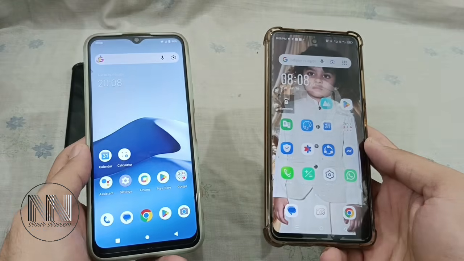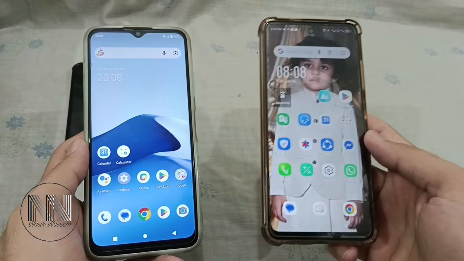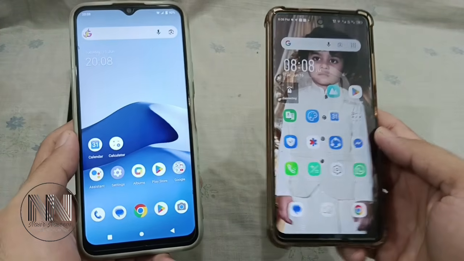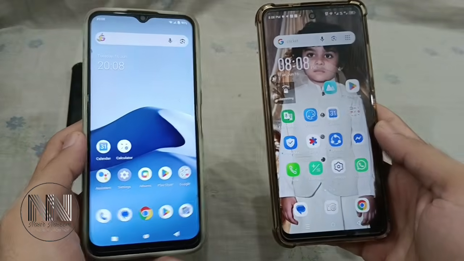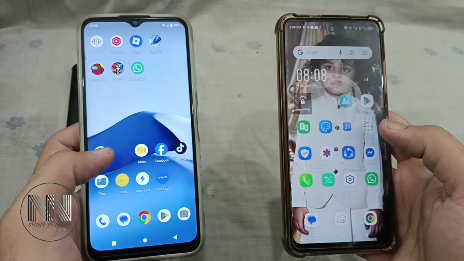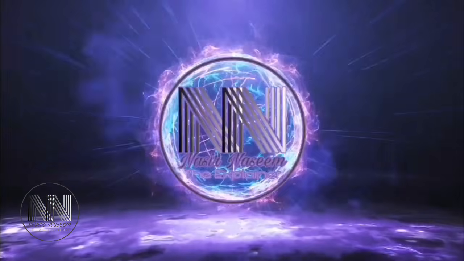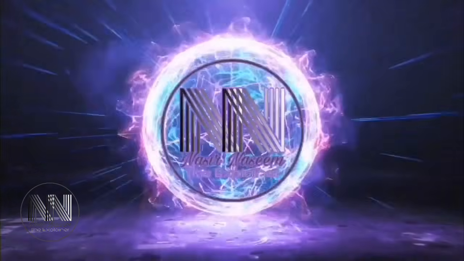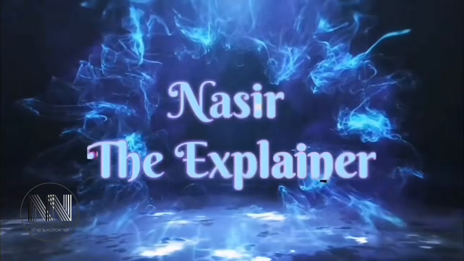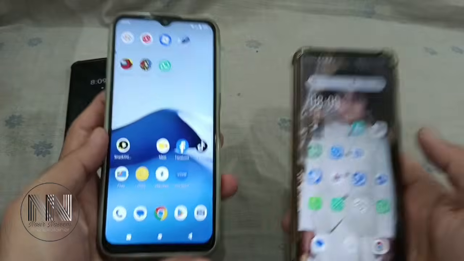In this video, I am going to explain how we can use a single WhatsApp ID in two different devices at the same time. So stay tuned and keep watching this video up till end. So let's start the video.